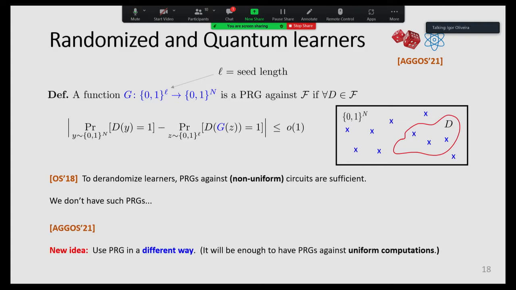But what this new paper is going to do is to use the PRG in a different way. Instead of using the pseudorandom strings to derandomize in place of R, we're going to use the pseudorandom strings to generate a function that the algorithm is trying to learn. Here the intuition is the following. If I have a random function, I can't expect my learning algorithm to learn the random function, since it runs in time less than 2 to the n.